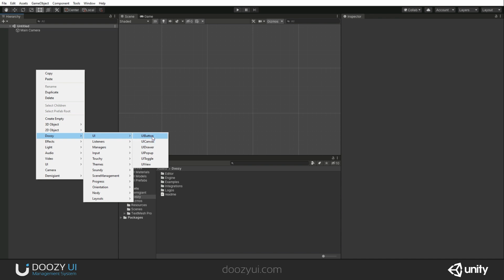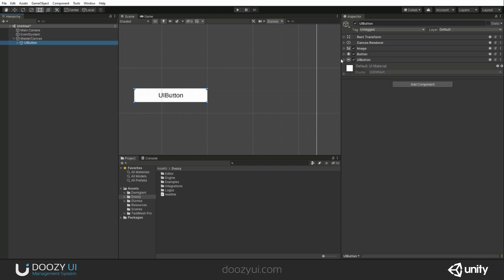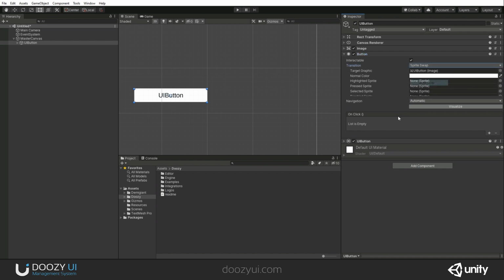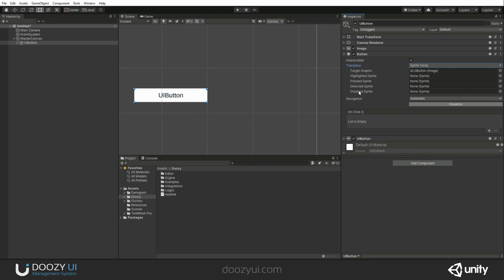So I'm going to create a UI button. And every UI button also has a native button component. And here we have our selectable component. And we are interested not in a color tint transition, but in a sprite swap. And this is exactly what the sprite target selectable does. And let me show you right away.